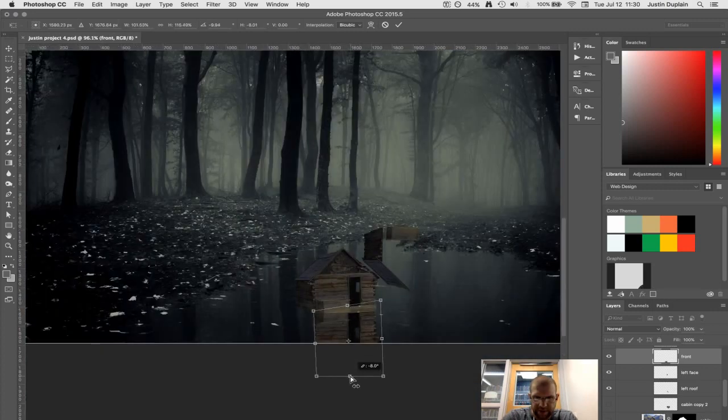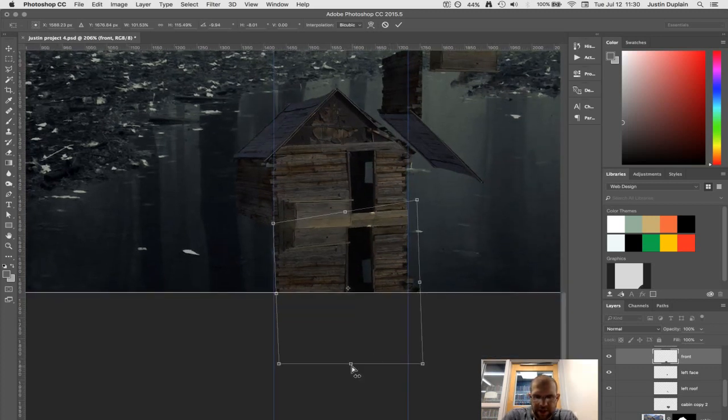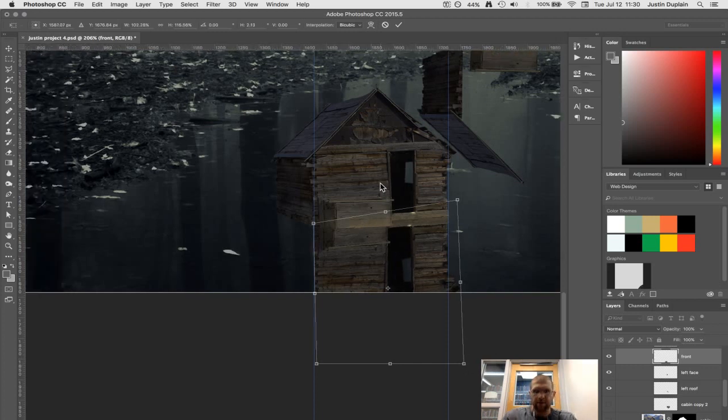And then if I pull this over a little bit, it needs to look vertical. If I put some guides here, I can get my vertical guide to see exactly how this stuff should be lining up. Okay, so that looks about right to me.